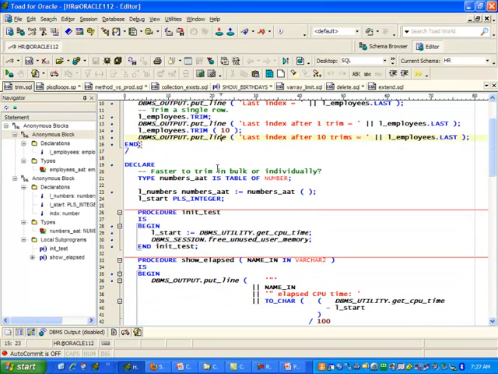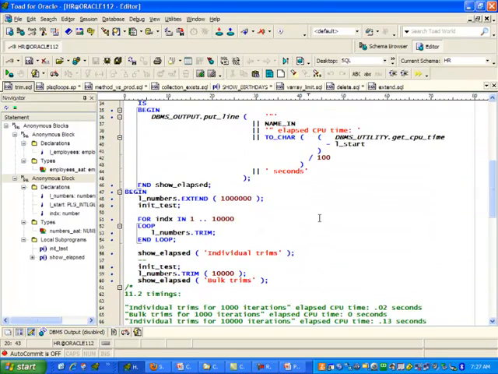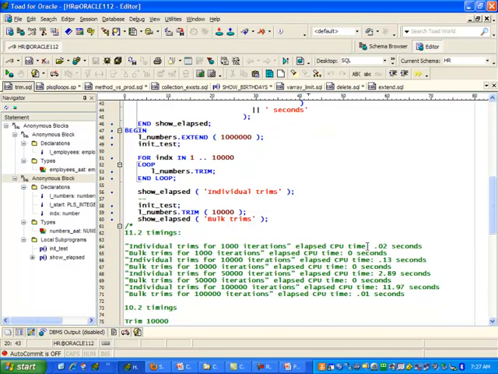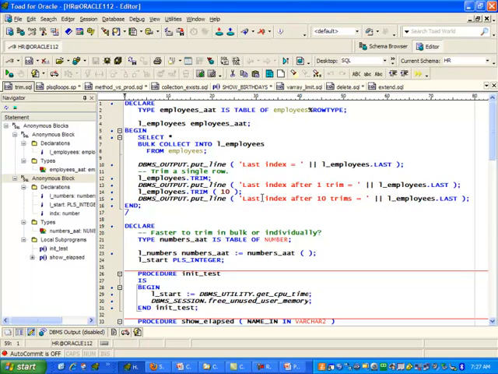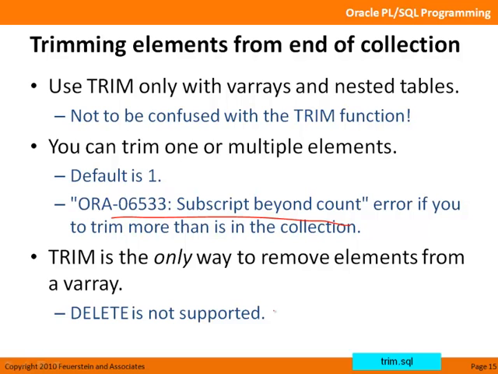Is it faster to trim in bulk or individually? Same question as with the extend operation. What if I know that I'm going to be trimming a whole bunch at once? I found again that trimming iteratively is slower than trimming in bulk. And depending on the number of elements you're trimming, it can make a big difference. 12 seconds to trim 100,000 times versus a single trim, 0.01 seconds. So again, if you know you're going to be trimming a lot, don't trim inside a loop, trim in a single operation. But in any case, for nested tables and V-arrays, it is always pulled off the end of the list. Whereas the delete method gives you the flexibility to specify which index value you want removed.